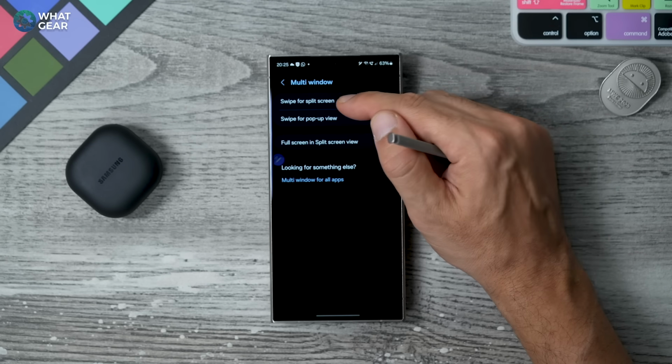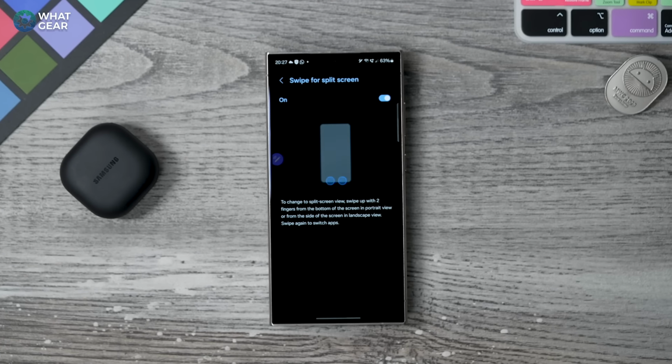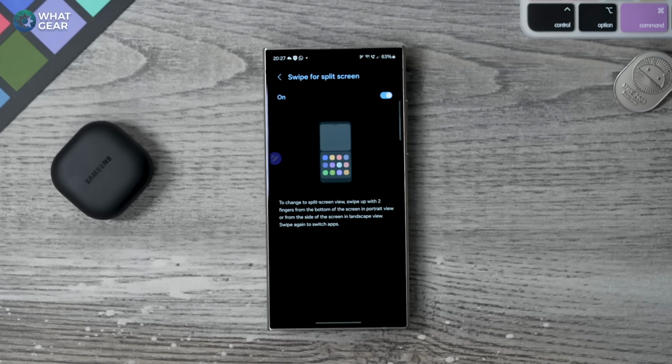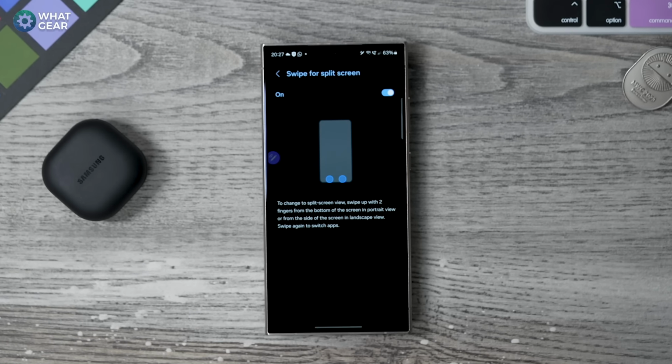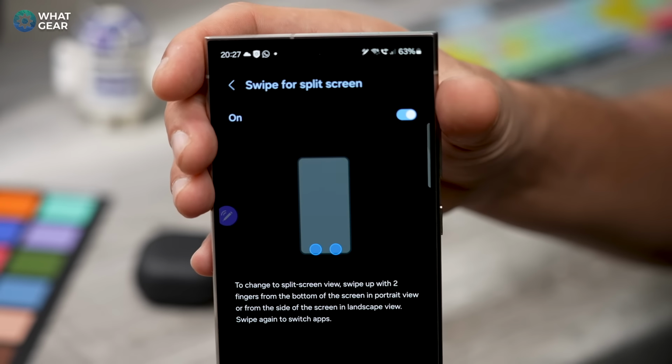The swipe for split screen. If you tap on that, it'll actually show you how this works. So with this enabled, when you swipe up with 2 fingers from the bottom, it will split that app that you have on screen in half and pin it to the top half of the screen. You can then choose what you want on the bottom half of the screen.